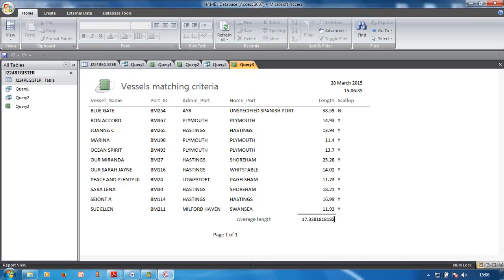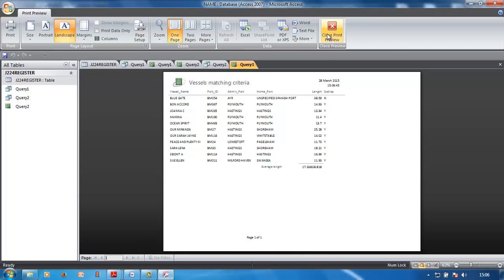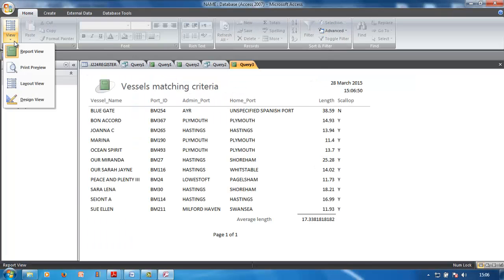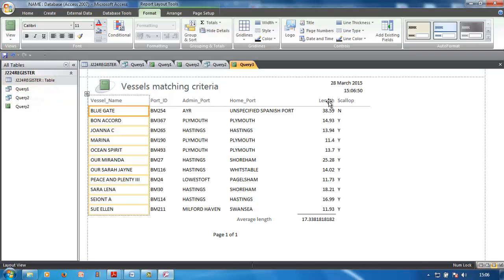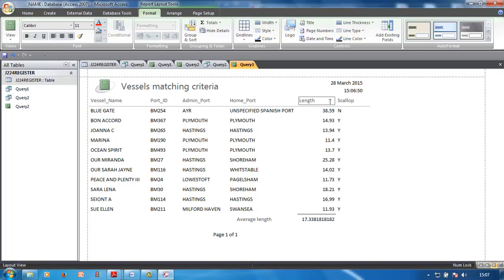What's it doing here? Okay, we don't want that. Why is it not doing what I'm telling it to do? I want to go here. Close print preview. This is not where I told it to go. Go into layout view. Okay, let's see if I do it like this. Average. Okay, so my computer's doing the weirdest things.